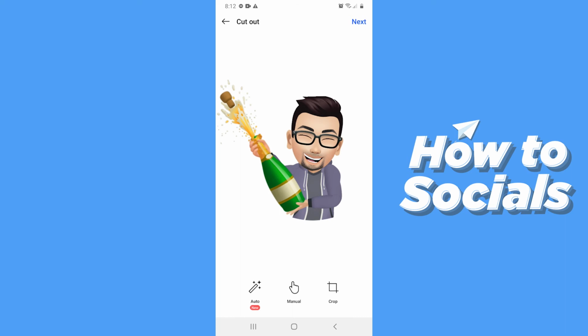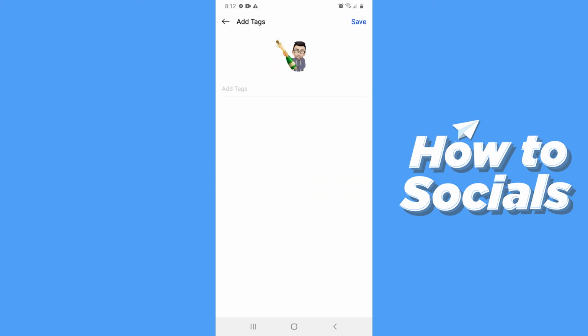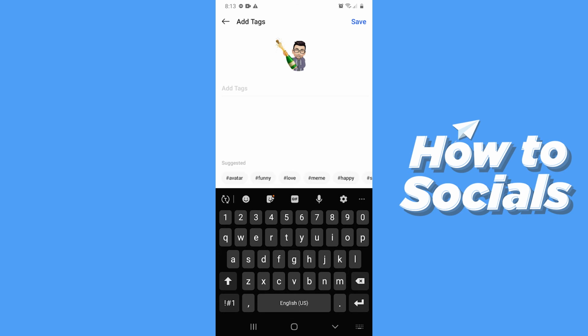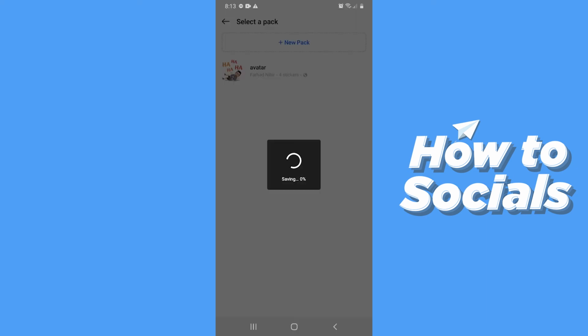When it is ready, tap Next on top right corner. Then tap Next again on top right corner. And you can add tags as you like. And then tap Save on top right corner. You can create a new pack, or you can also save it to another pack you have created earlier. I will add to the pack I have already created.